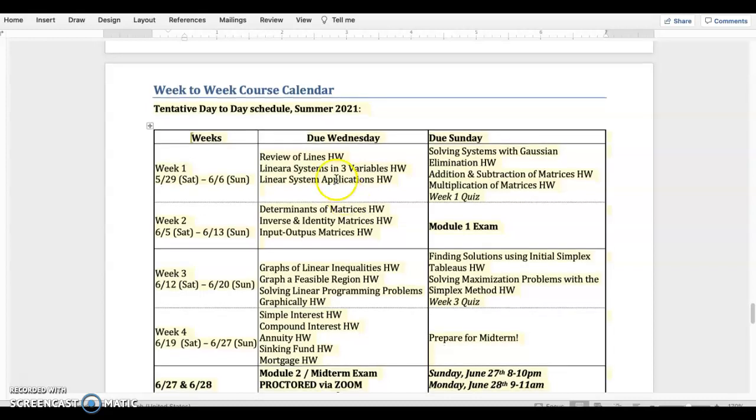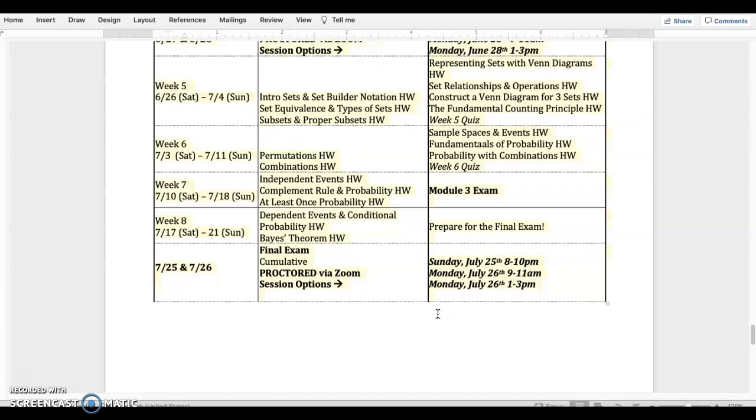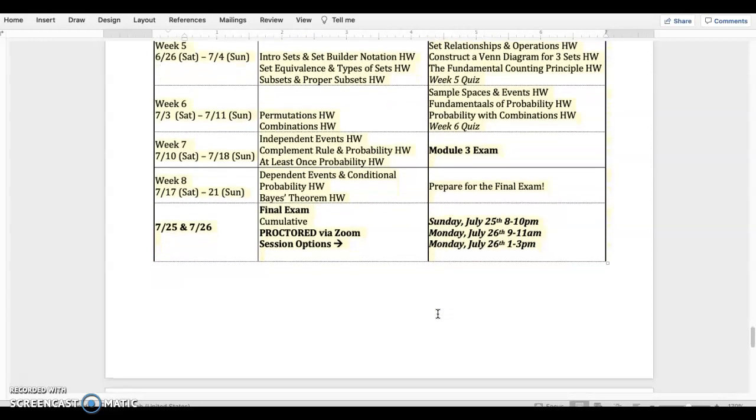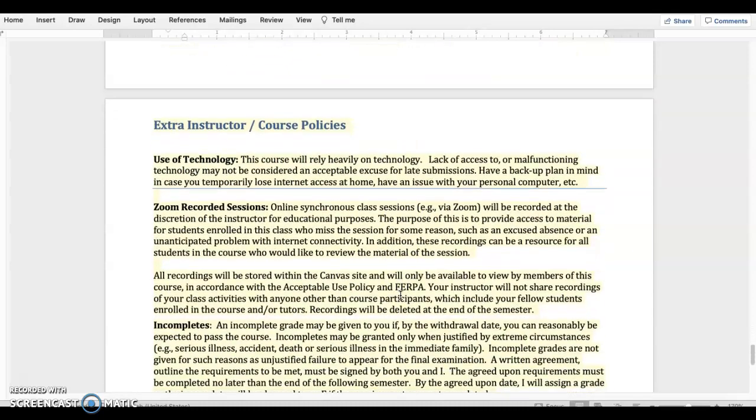It details what's due on Wednesday and what's due on Sunday every week so that you can follow that along. This might be a page you want to print off and stick at your workstation. All of that is in Canvas as well. Canvas will remind you what's due that week, but if you're more kind of a tactile, I like to print things off and mark things off as I go, so something like this could be helpful for you.